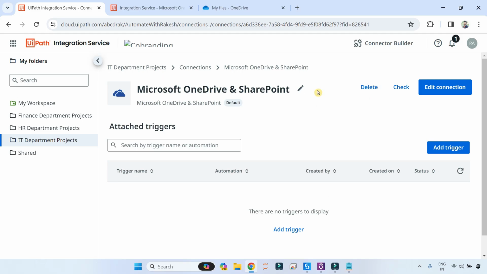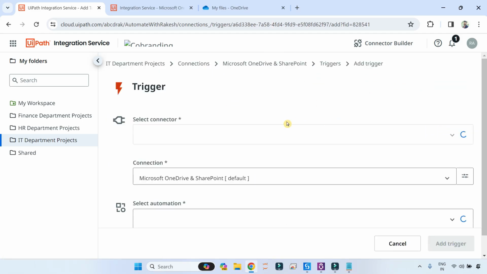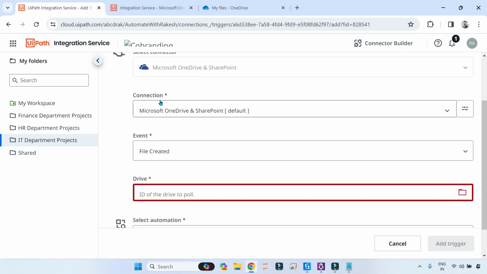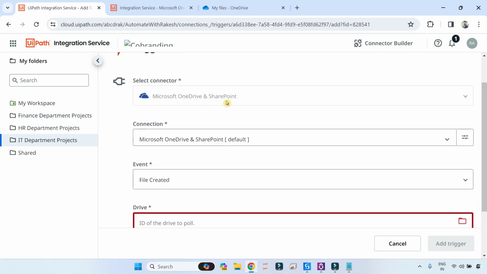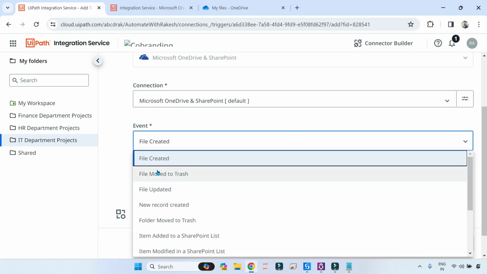So it will bring this page. After that, let us click on add trigger. Okay, so add trigger, if you do, it will automatically select the connector name, and then it will automatically select the connection type for the OneDrive SharePoint. And here you have the option to select different event types.